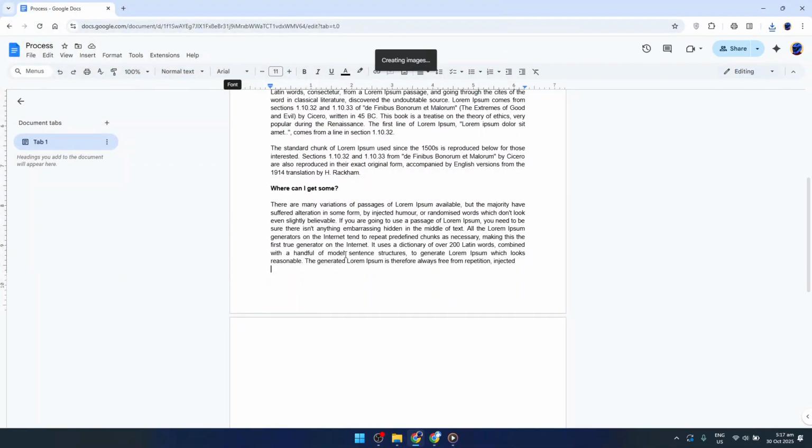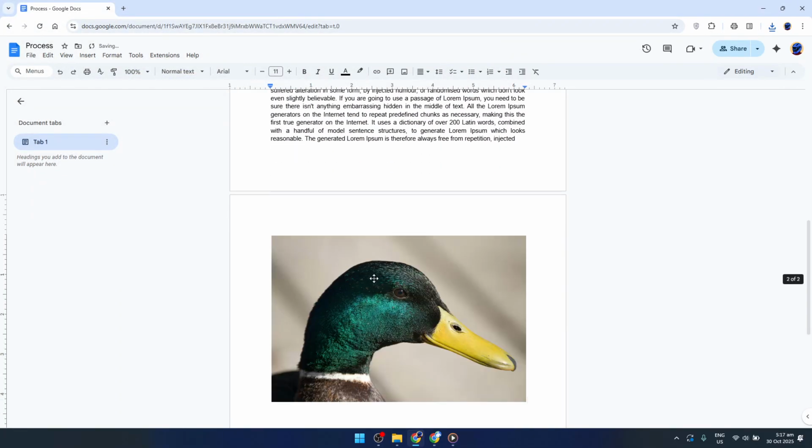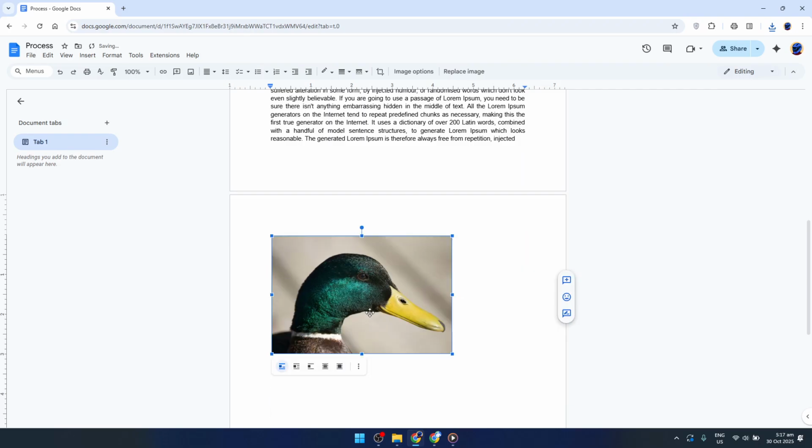Once the image appears in your document, the next step is to select it. Simply click on the image once, and you'll notice a blue border appear around it. This indicates that your image is ready to be manipulated. Upon selection, a new toolbar appears right below the image, designed specifically for image formatting. Here, you'll find a set of icons that allows you to adjust various settings for your image.